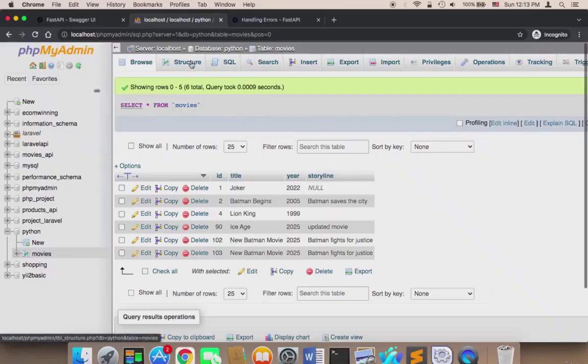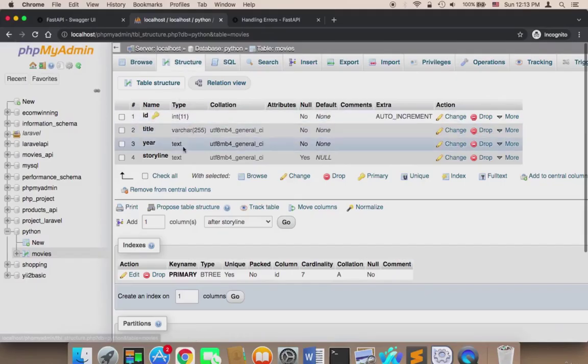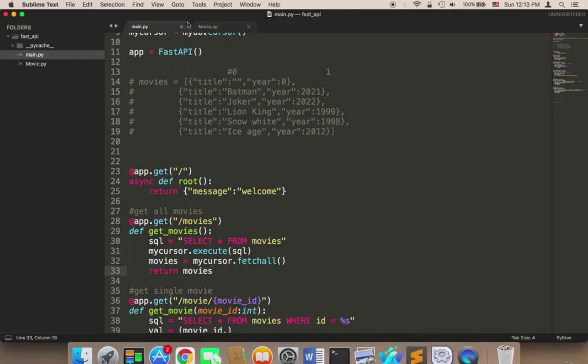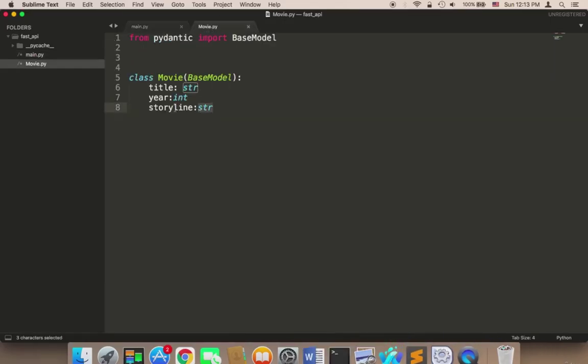Welcome back. Remember when we created the movies table, we said that the storyline is optional. The storyline can be null, which means that it's not mandatory. The user doesn't have to provide a storyline. Therefore, here in our application, in the movie, these three attributes are mandatory. And this is not a good practice because in real APIs, some parameters are optional. Therefore, we need to specify which parameters are optional. And in our case, the storyline is optional.